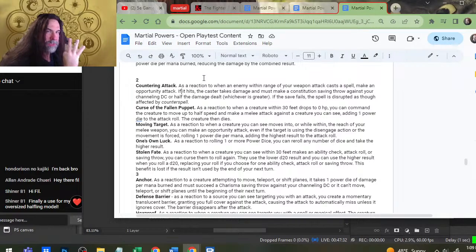Counterspell is a 3rd level spell. This is a 2 mana effect, which is effectively a 2nd level spell value. So it's less expensive than counterspell, but it also requires that you make an opportunity attack against the target, so you have to be within range of them to do that, and there's a chance that you're going to miss.